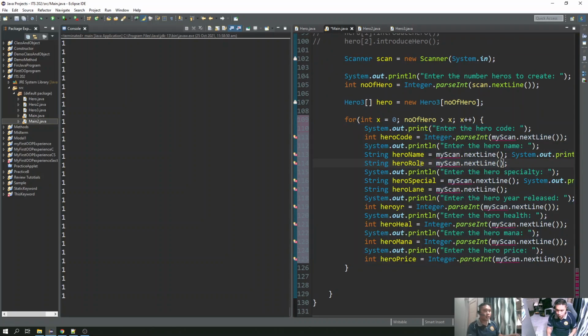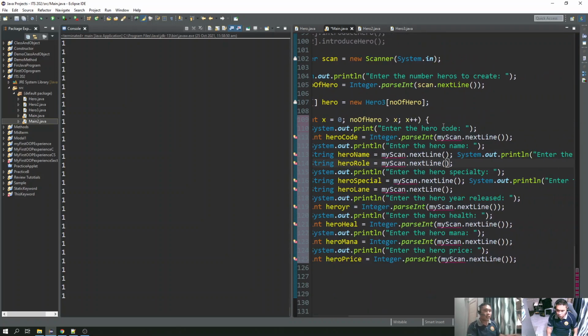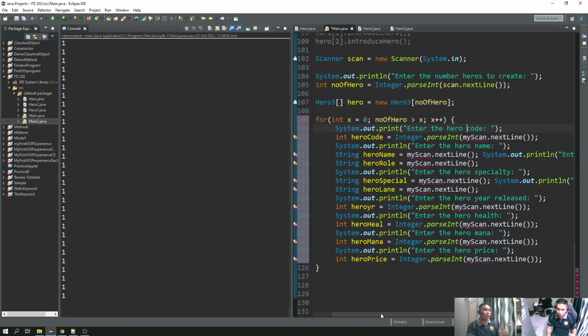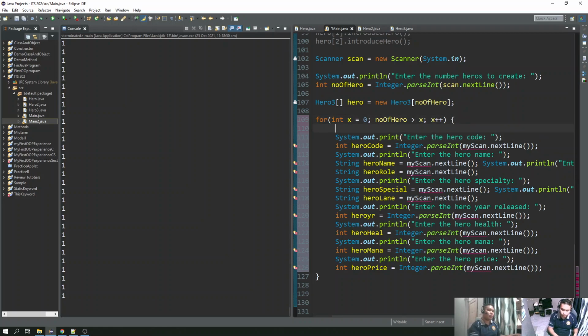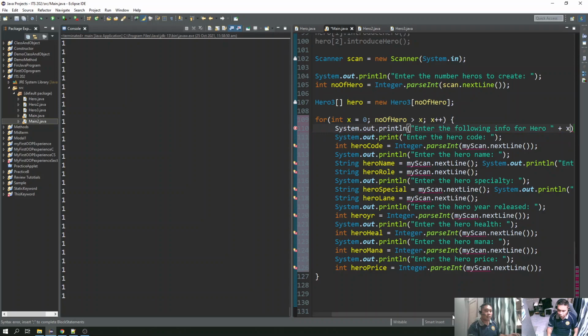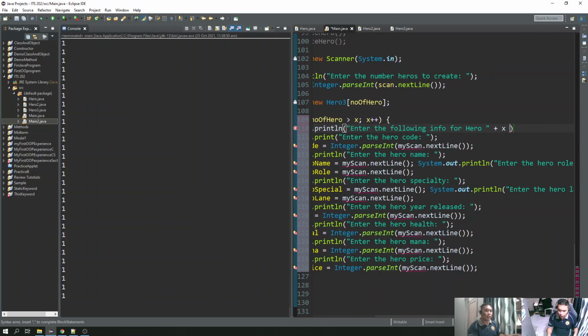Okay, and so System.out.println, enter hero code, hero 1, hero 2. We will first add here System.out.println, enter the following info for hero. Okay, and we have to show the hero number. And don't forget to always use plus 1.